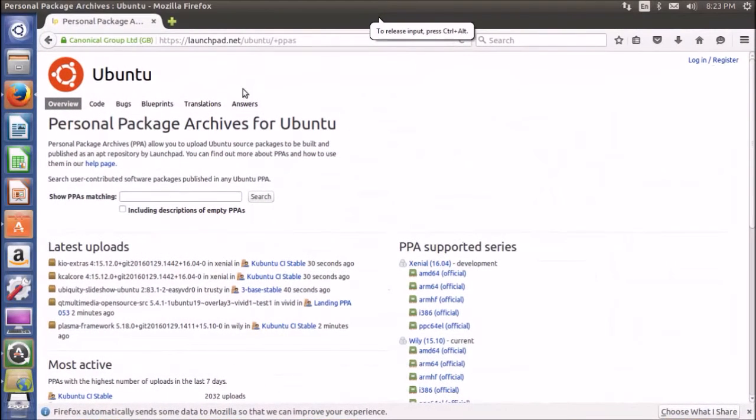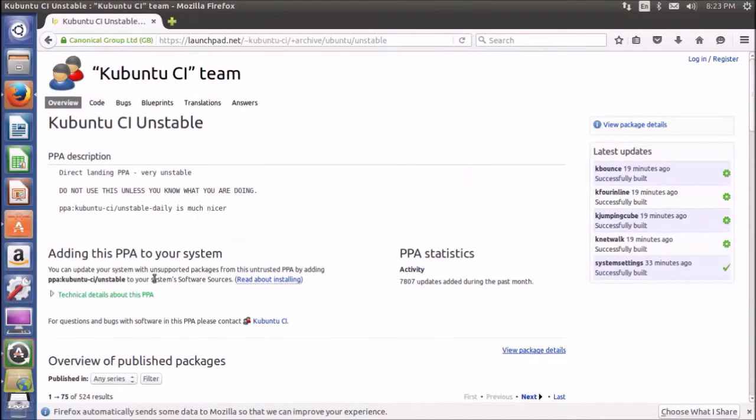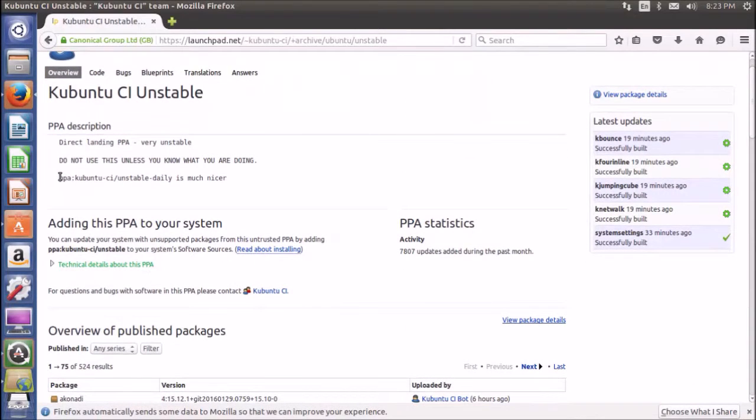So in the browser, this is the link for the PPA repository. You can go to this link. I'll place this link in the description of the video as well. If you scroll down, you can find the most active PPAs. If you go to any one of them, you can find a PPA.